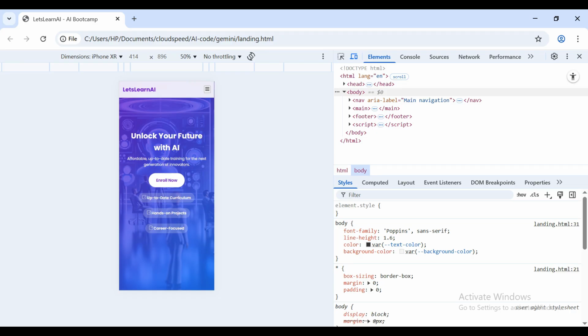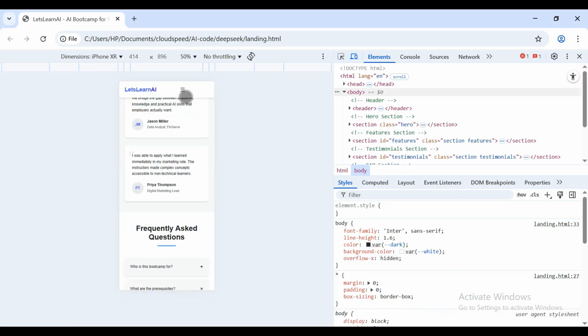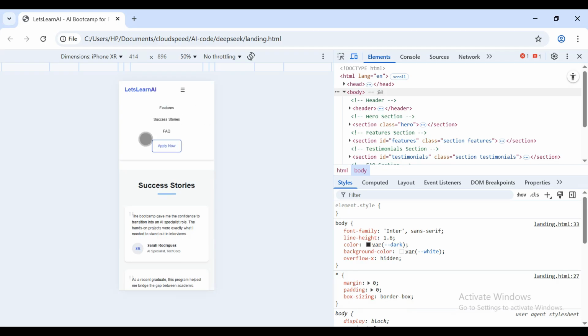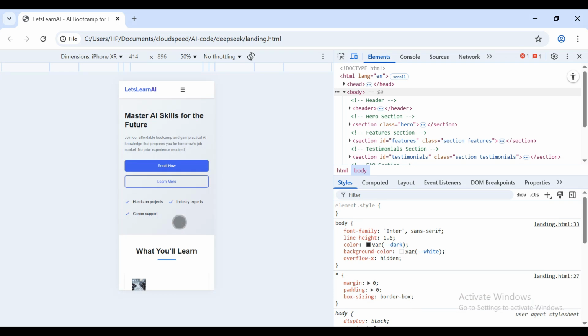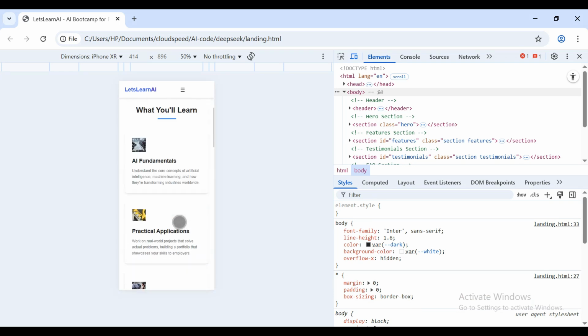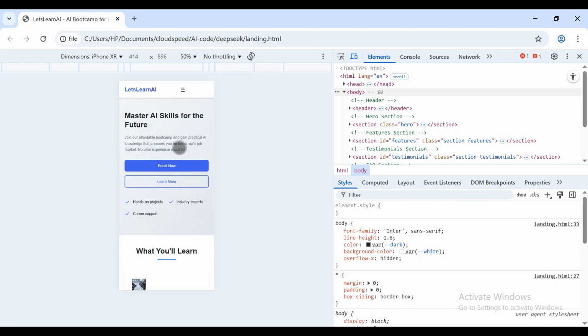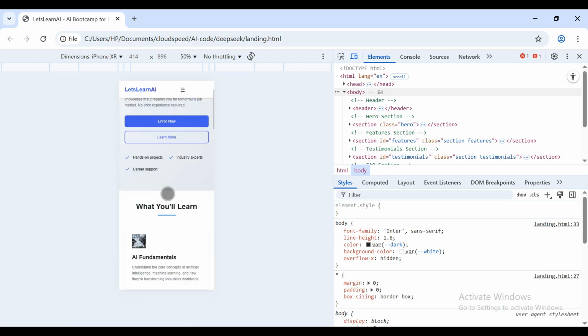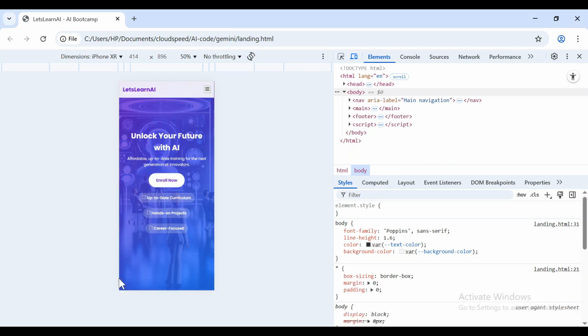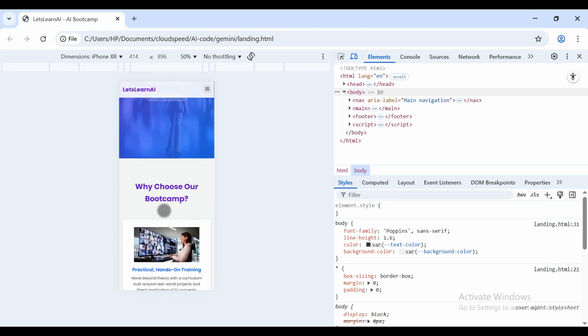So in terms of the nav for mobile responsiveness, it's DeepSeek. DeepSeek has the best nav for mobile. In terms of the hero section, I don't know, there's just a lot to compare. For the hero section, both nav and everything, I'll give it to Gemini.